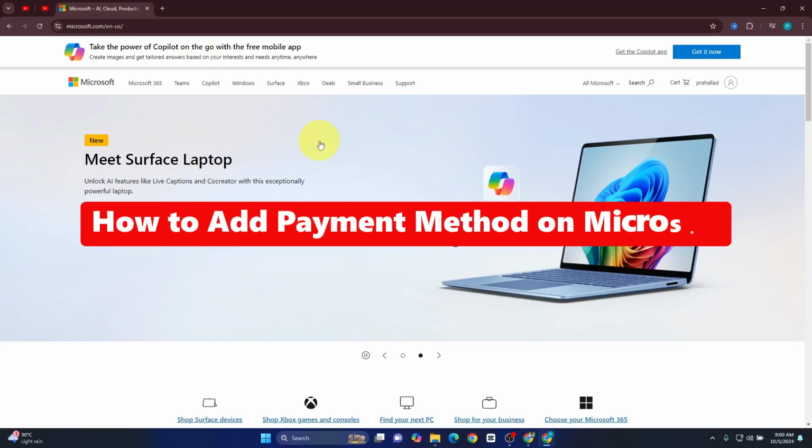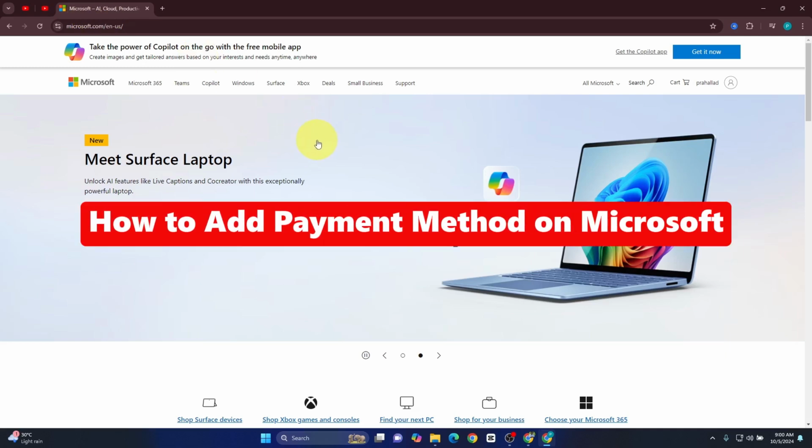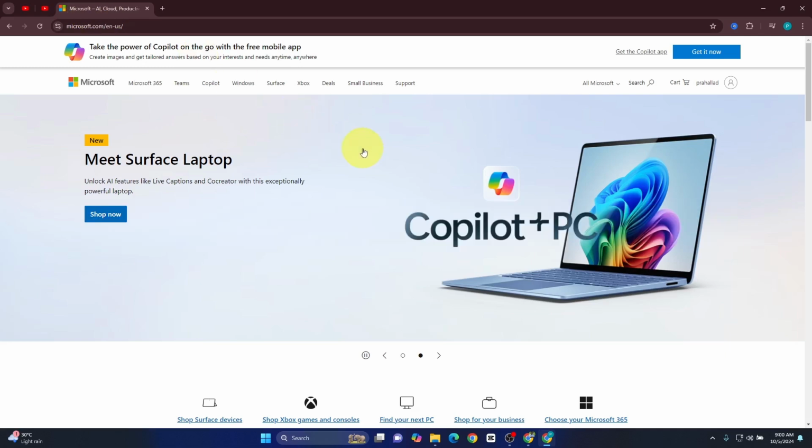In this video, I'm gonna show you how you can add a payment method on your Microsoft account. To add a payment method, first you need to log into your Microsoft account. After that, on the top right corner, click on your profile icon. Now on the bottom, click on Microsoft account.